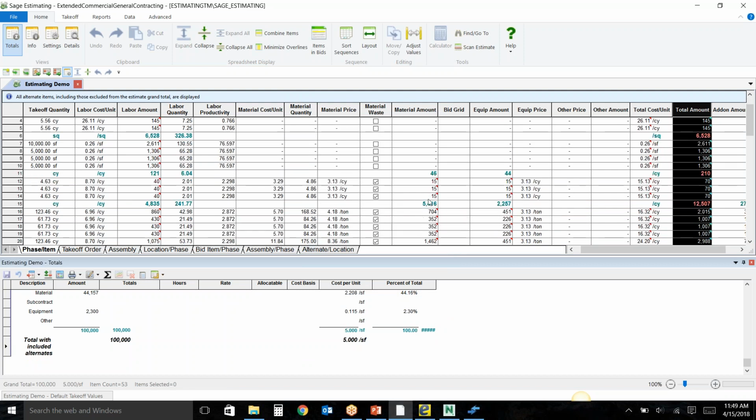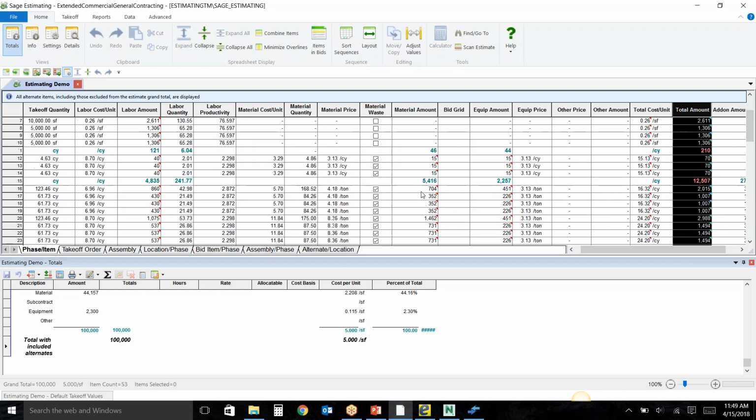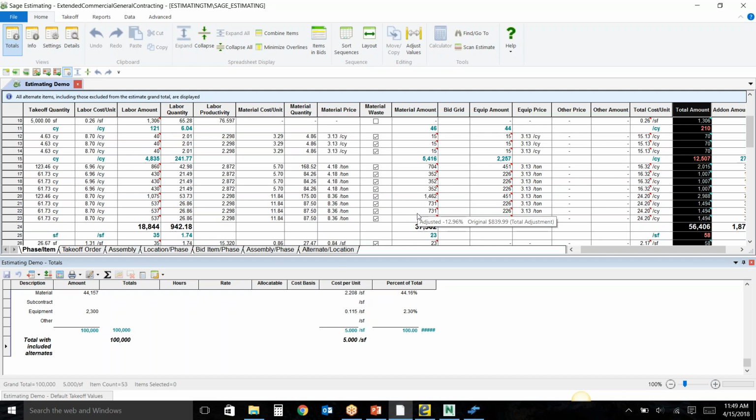Look what happens. You'll notice all these red changes that came up to all my material amounts, my equipment amounts. That shows where the software went in and adjusted that overall total. So now I know, in order to get to that $100,000, these are the areas that I need to touch on to get those numbers adjusted.